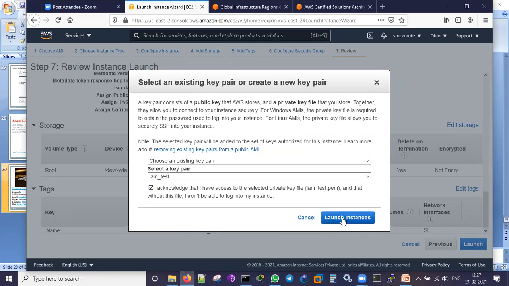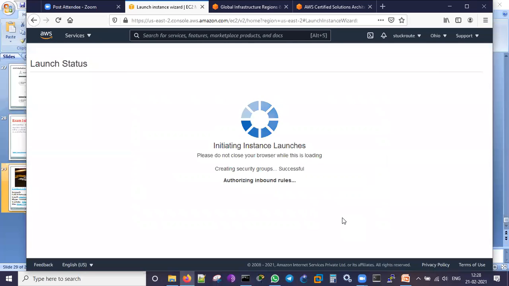I'm clicking acknowledge, then launch instance. When I click launch instance, the server will be created under my account, under the free tier. This server can run for 30 days continuously, so I don't need to worry. If it crosses 30 days, then charges will be applicable. So I'm clicking launch instances.